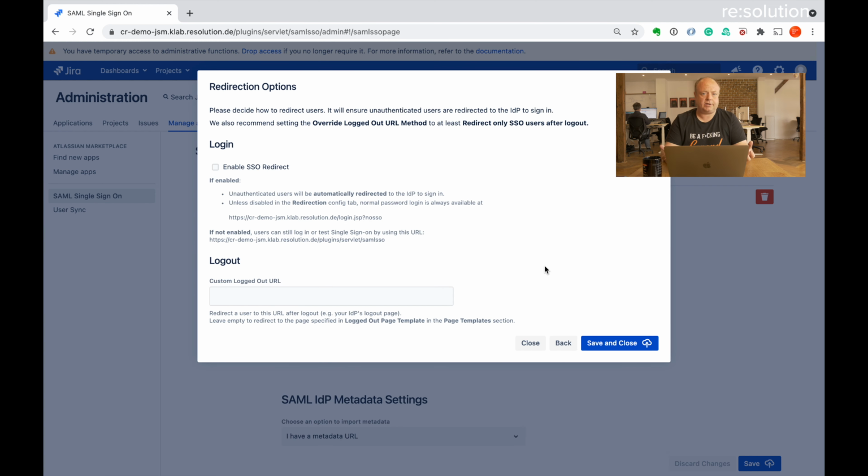And this is the last screen. So basically, anything we have done so far didn't interfere with any user logins. You had to have this special URL to log in so that you could test it, but users still got their normal login prompt. If you now want to redirect all users to Azure AD, then you choose Enable SSO Redirect and you can say Save and Close.